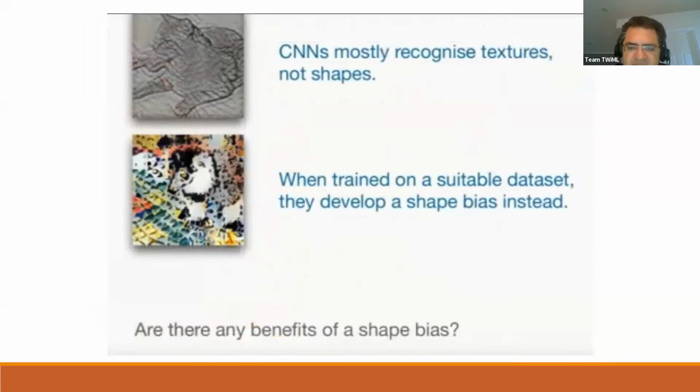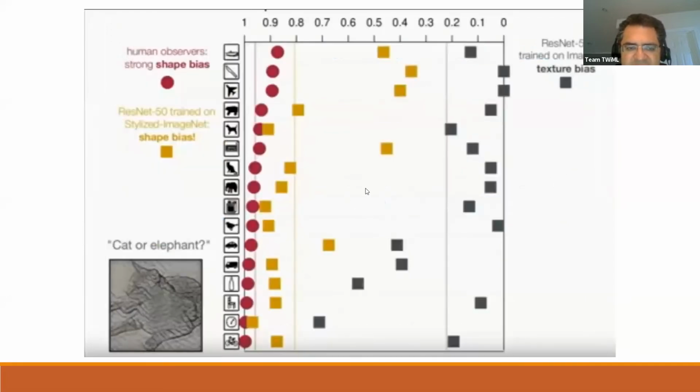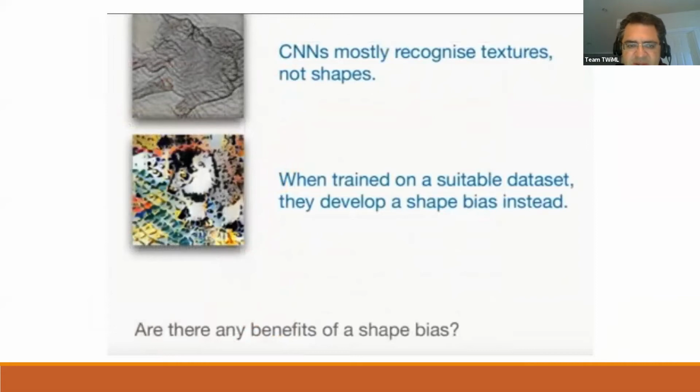Okay. So then, the two things is, and I think this is kind of a clever idea, right? We see a way of how to make the CNN learn something you're interested in. So maybe here it's shape, but maybe you have some other thing in your data set or in your problem you're interested in. So the two conclusions so far: CNNs mostly recognize textures, not shapes, and if you train on a suitable data set, you can make them develop a shape bias instead.